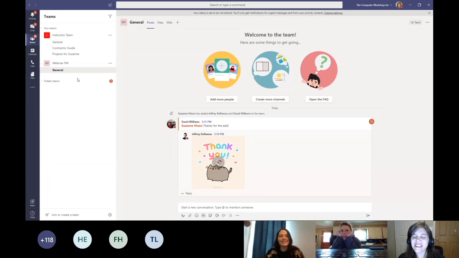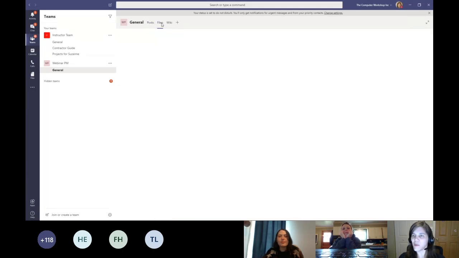All right, so within our team, the general tab is already here, and you can see that we have posts. We do have files, and then Wiki was a default tab that I removed from the other team that we looked at. Okay, so you can see a couple of posts here. We can click on files, but you'll notice that there aren't any files yet.